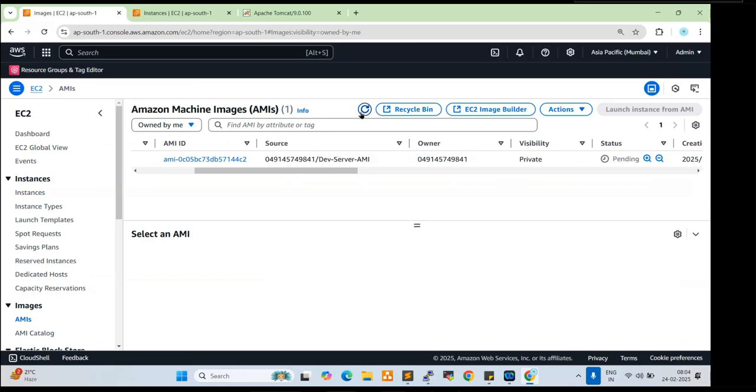This will take 3 to 4 minutes. Once it is ready, by using this AMI, you can create n number of servers with all packages, all configurations within a minute. Okay. Wait for 3 to 4 minutes. This will be ready. So meanwhile, if you have any questions, you can ask.